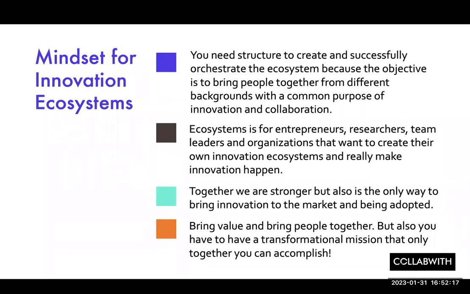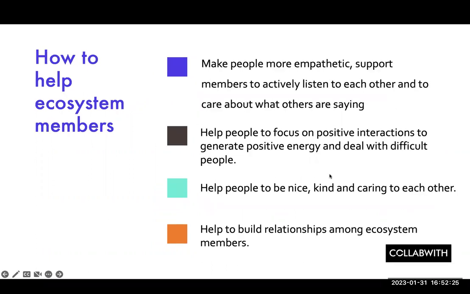And it's a transformational mission. You need the whole ecosystem to help you, so it's very important how you create this community. Being nice, being kind is super important. How to make people more empathetic, support members in actively listening to each other with respect, help people focus on positive interactions and positive energy, care about each other, and build relationships among all the ecosystem members. Help people to help.